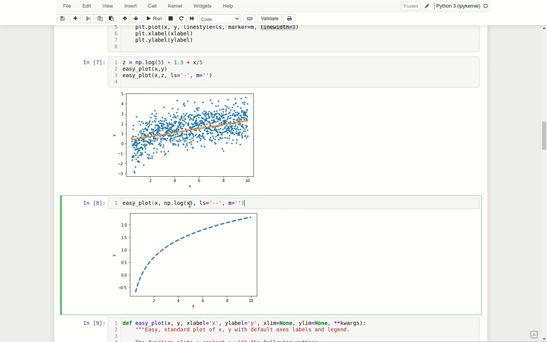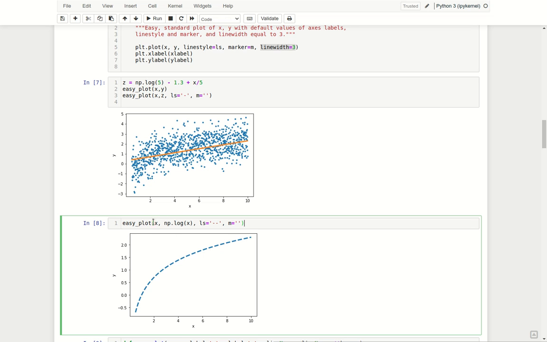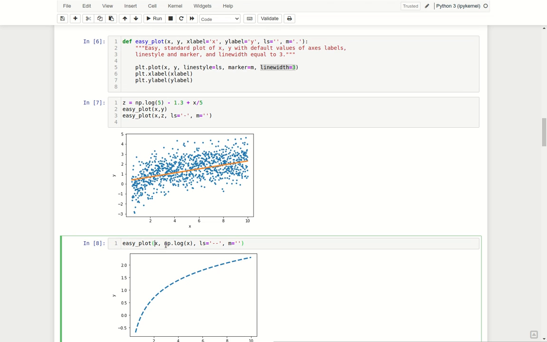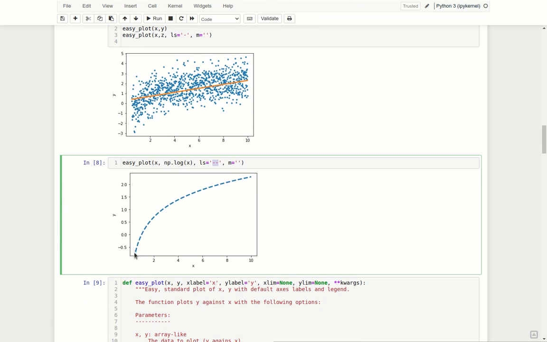Here in this example, I'm calling this function, okay, now with x. x is the variable that we defined before. Now np.log x, so this is going to be the natural logarithm of this x array. Now I'm going to use a line style of dashed, okay, and no marker. So this is what we obtain in this case. Okay, this is the logarithm when we plot it.